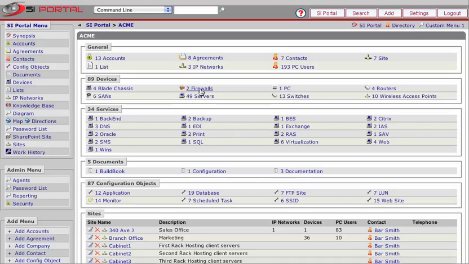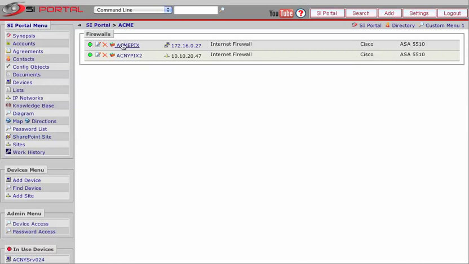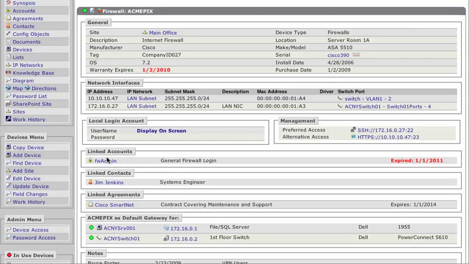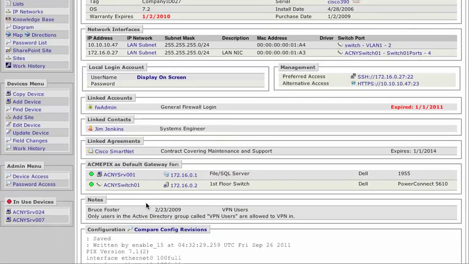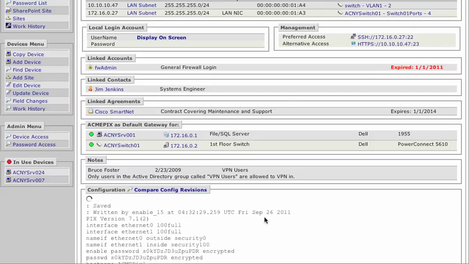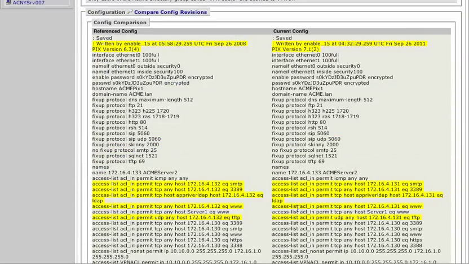I'll drill down by looking at devices first. Right here I'm looking at a firewall. You can input general information, as you can see here, serial numbers, network card information and what switches they connect to, login information, remote management information, how to actually log into the systems. With devices you can link accounts, contacts, agreements, just about anything up here you can link to a device to show a relationship between them.